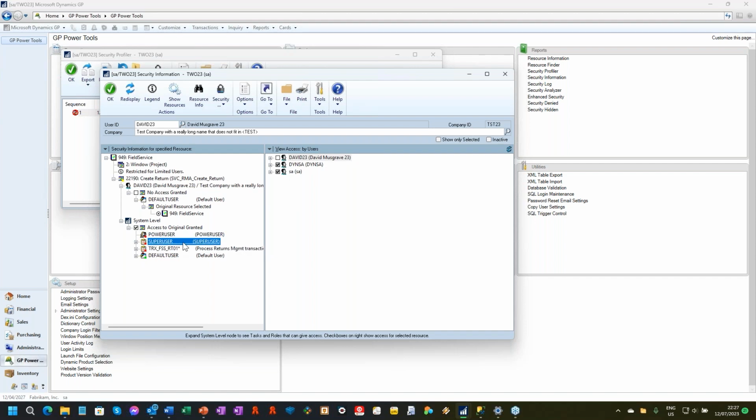So now, power user in GP actually bypasses the security model. So it basically says you've got access to everything, but it's not actually looking at security anymore. The super user is a user that has access to everything using the security model, which means it can be audited. I would actually recommend that if you do have a user that you want to have access to everything, maybe your CFO, that you make them a super user, not a power user. Super user is something created by Power Tools based on an idea from Mark Bellino.